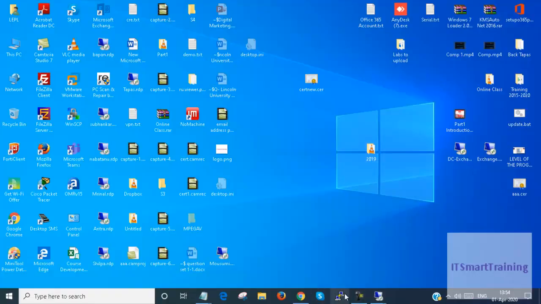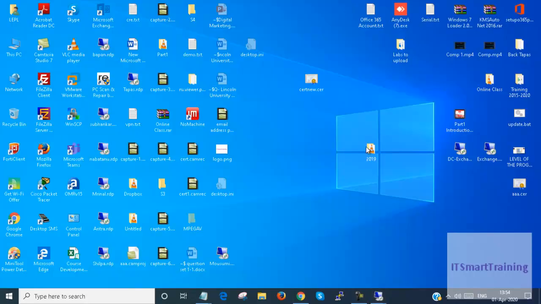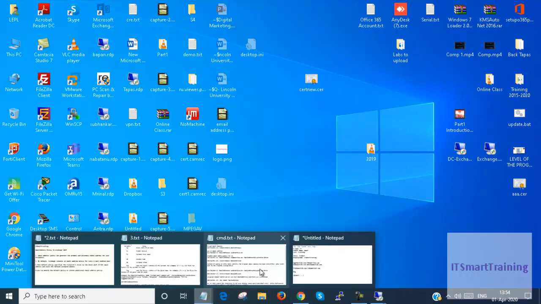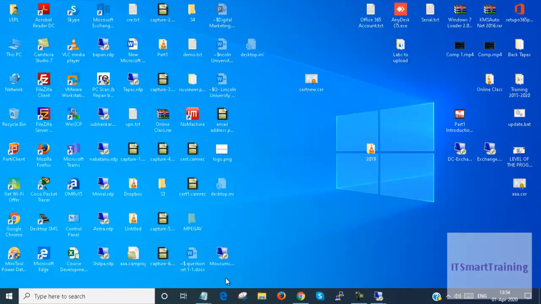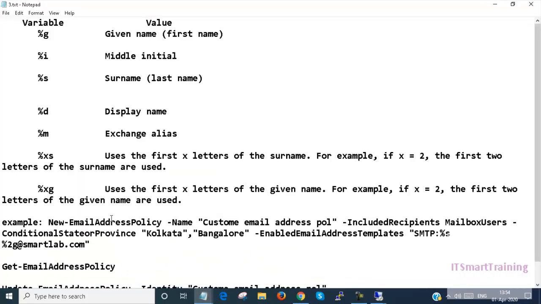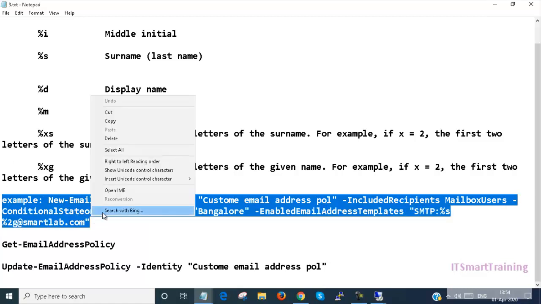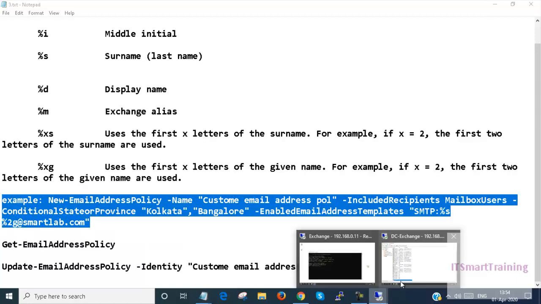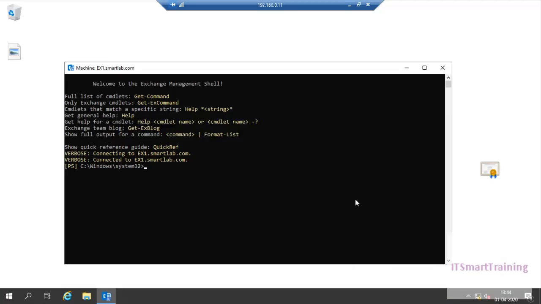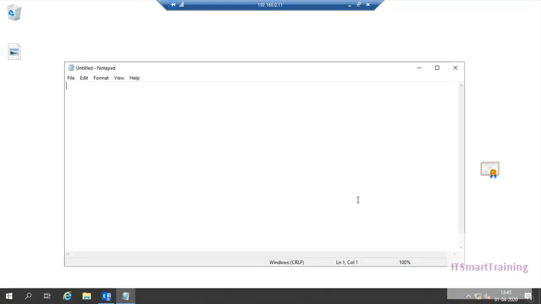Now I go to the Exchange server. Here I have to provide the command. So a command template is written over here. This is the command. I just copy it and I need to change something. I just open a notepad in Exchange server and paste it over here.